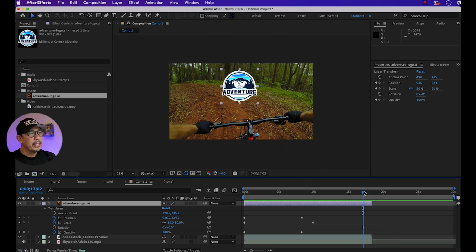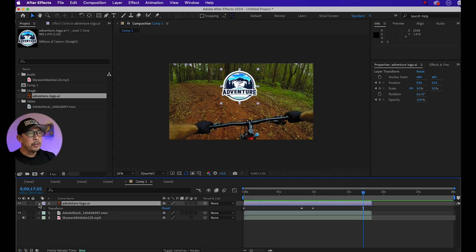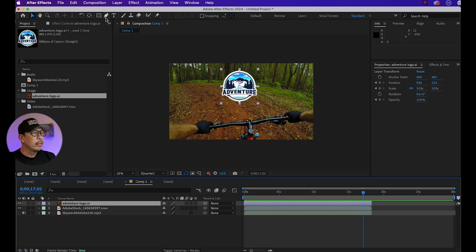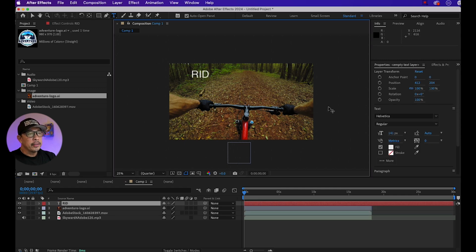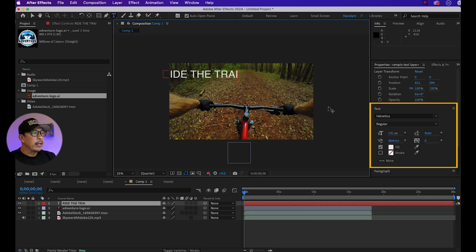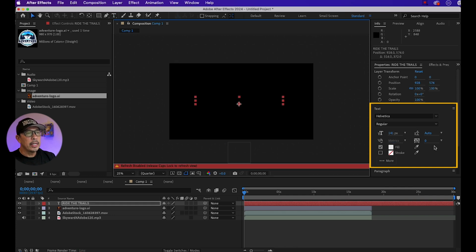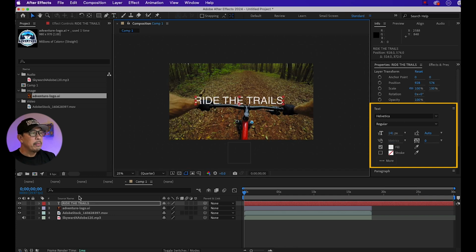Now let's add some text. To add text, you use the Type tool up here in the toolbar. First, let's make sure you're on the top layer. So now select the Type tool and click inside your composition. I'm going to type Ride the Trails. Move it to where you can see it for now. You can use the text panel on the right to change the type, size, and color. I'm just going to leave mine as is.